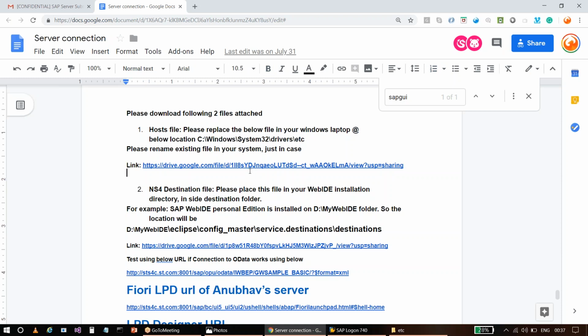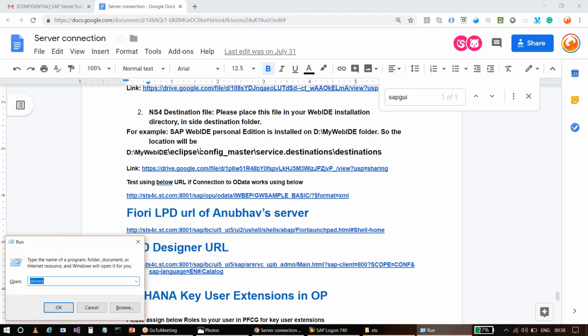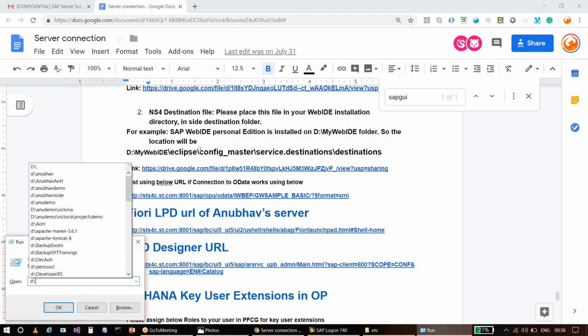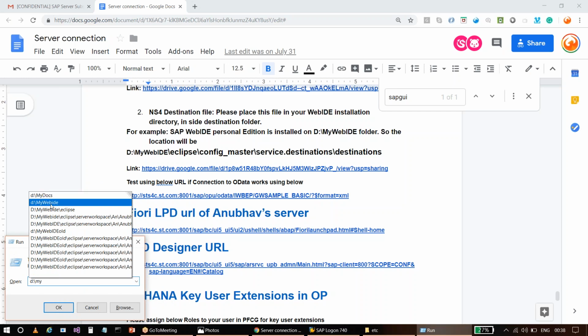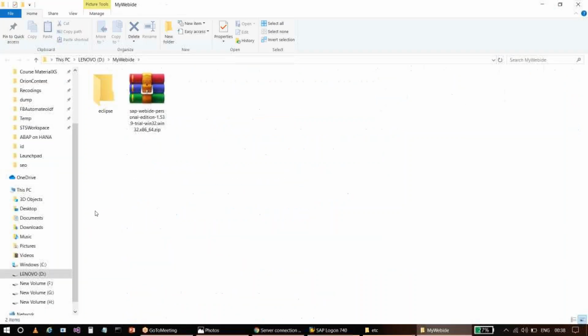That is the first step. The second step is to download this destination file and put it in your D drive or wherever your webIDE is. In my computer, webIDE is installed in D drive. Then I'll just show you the locations. I go to my computer and D drive, my webIDE. So that's where I have my webIDE installed, my webIDE personal edition.